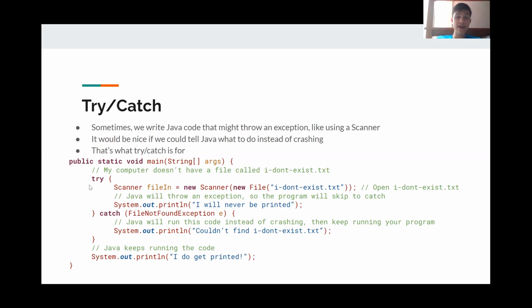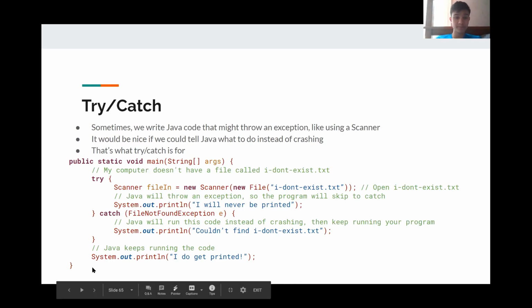So now we do have a try-catch statement, but we still don't have the file called I don't exist. So it tries to locate the file I don't exist, but it will throw an exception, and catch is looking for a FileNotFoundException to be thrown, which is the exception thrown when the code cannot locate I don't exist.txt or any other file. So it catches it, and then runs this print, could not find I don't exist.txt, and continues with the program.